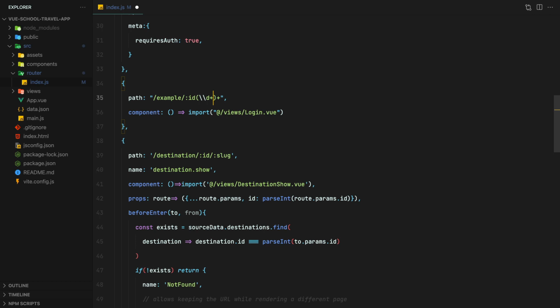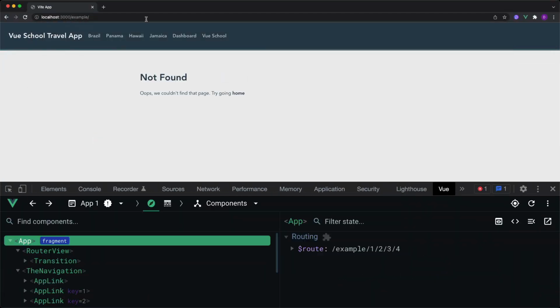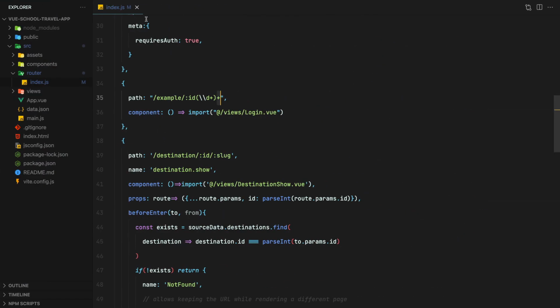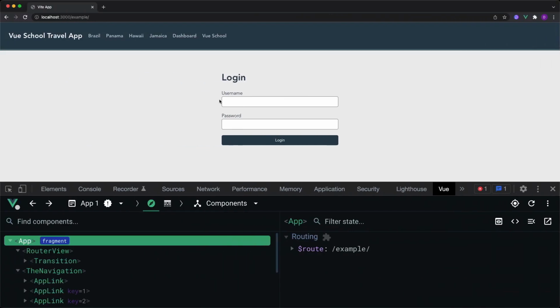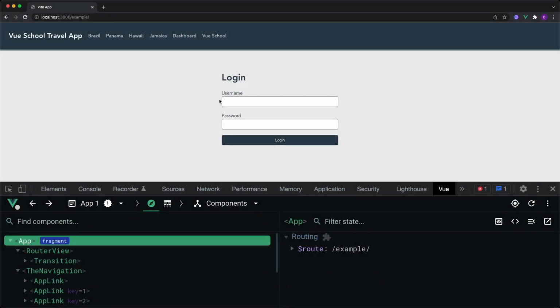Pretty cool. It's also worth noting here that when using the plus sign to define repeatable params, it does make the param required for at least the first part. In other words, visiting /example without anything after it will give me a 404. However, you can make the param optional by replacing the plus sign with an asterisk. Cool. In the browser, /example now shows the login page component. And I can continue adding more pieces to the path if I desire.